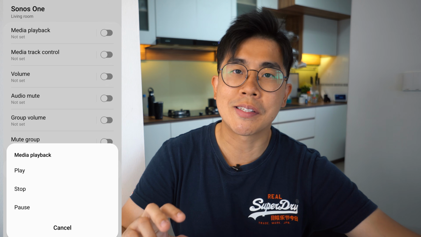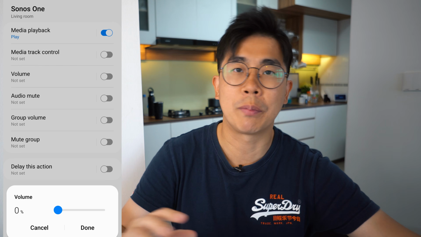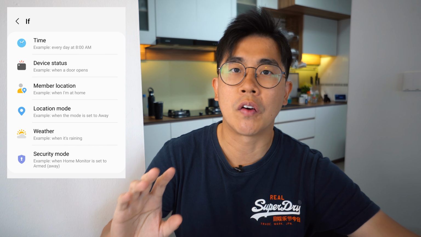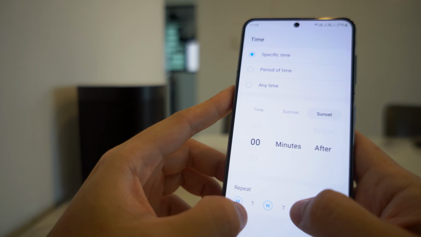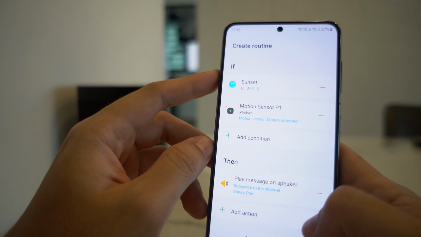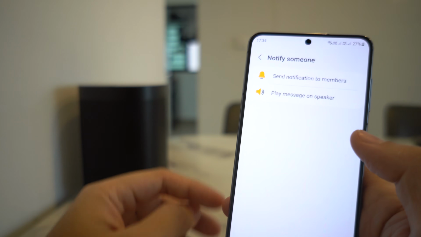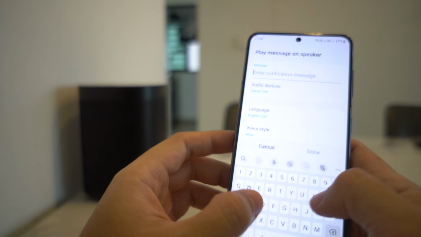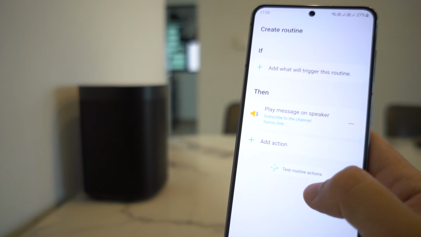Smart speaker in SmartThings means that you can set it to start or stop playing music based on any of the available trigger conditions. For example, at a certain time of the day or motion detected on your sensor. It can also be used to play audio notification messages on these speakers within your automations.